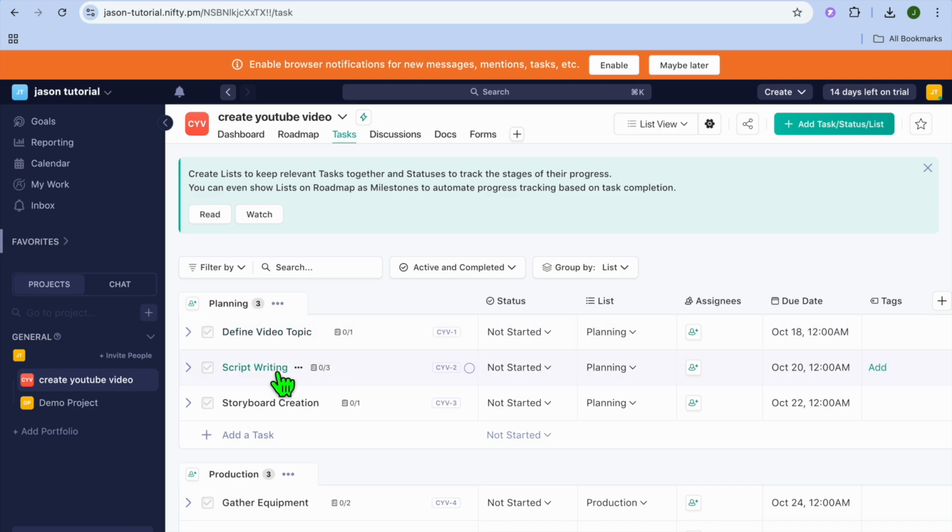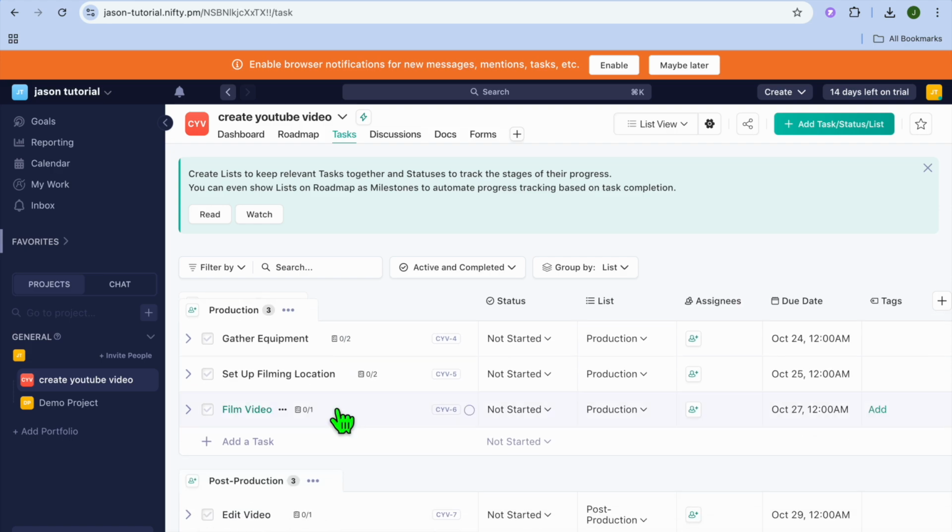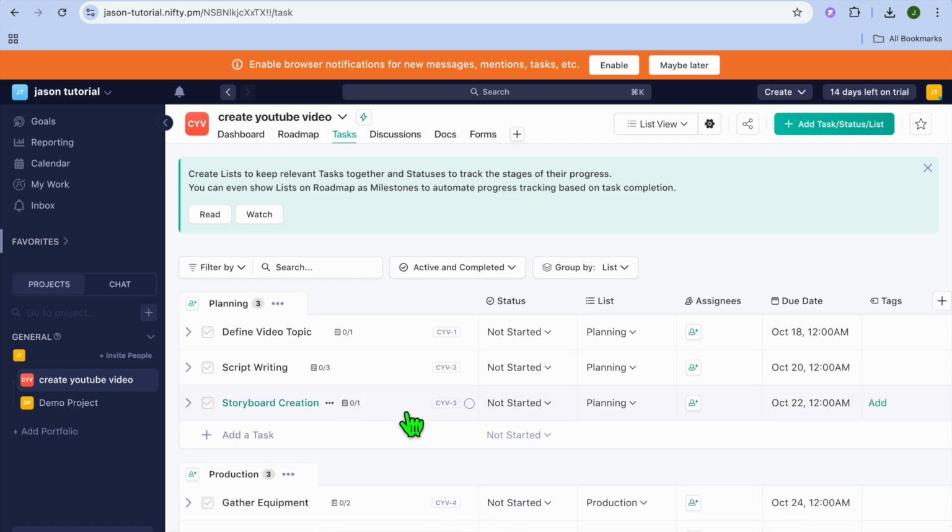And you can see the layout that the AI had come up with earlier. So you can see define video topic, start scripting, storyboard creation, and it scrolls down and you can see the different micro tasks. And to create a task, you can tap on add task in the top right hand corner, and also to assign the task to someone, right where you see assignee, you could tap on add assignee.